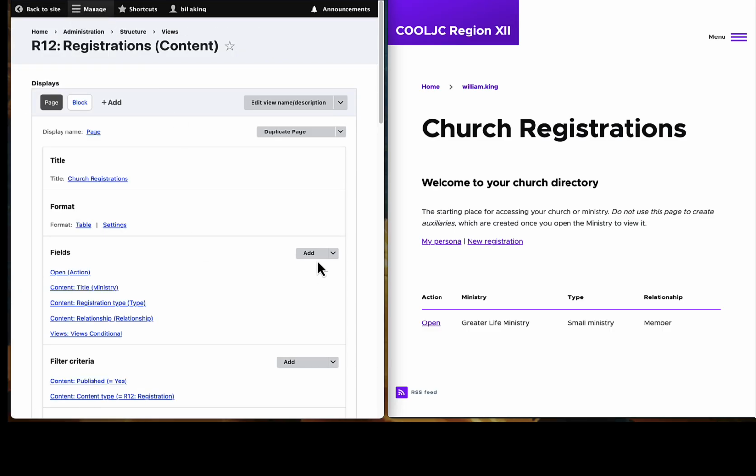Maybe like that. Okay. All right, so this is the church registration view. Here's the title up here, you see the title, right? And it's a table, so you see the table down here. I can go into settings and do some other things, but this open action field is this right here. So action, this is the title: action, ministry, type, relationship. And this is a conditional.